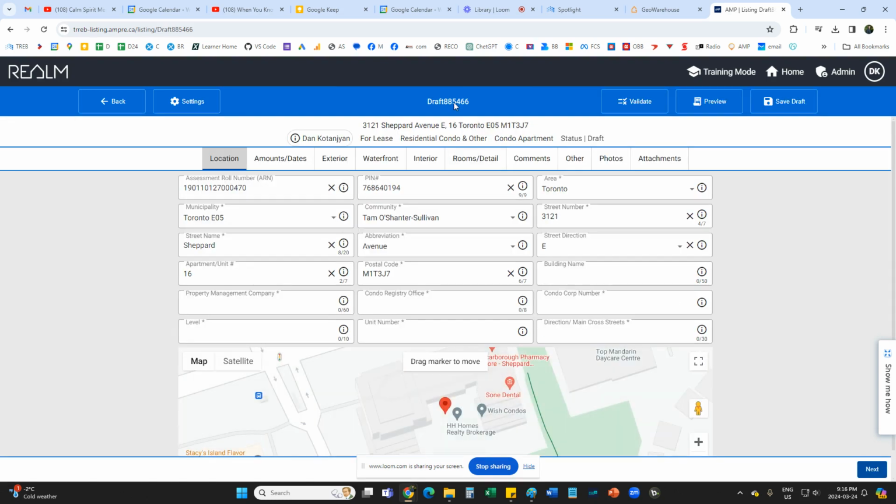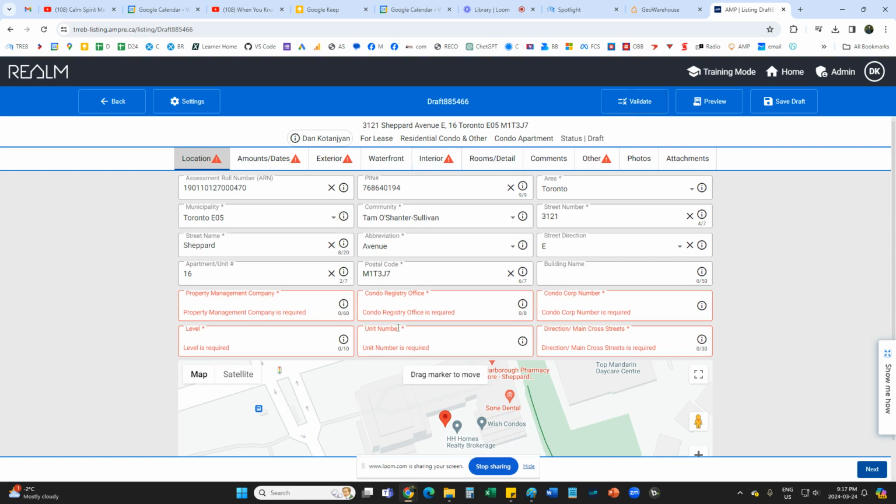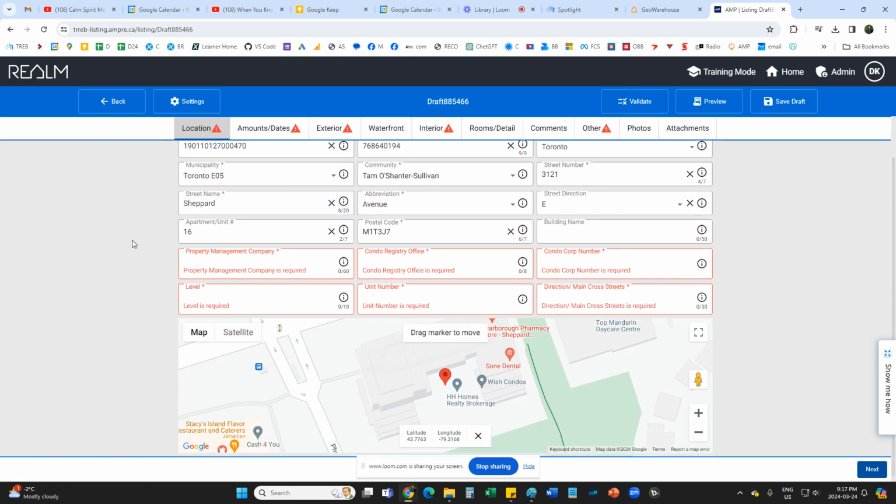Once it creates, it's gonna get draft. So it will be in your draft, so you can come back and continue anytime you want. Now we have to fill up all this information. If you want to see what information is missing at any stage, you can click validate. So anything that's red, that needs to be filled up, otherwise it can't go live.